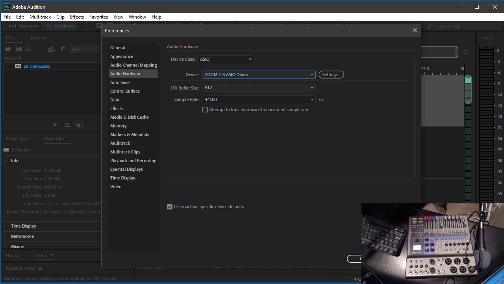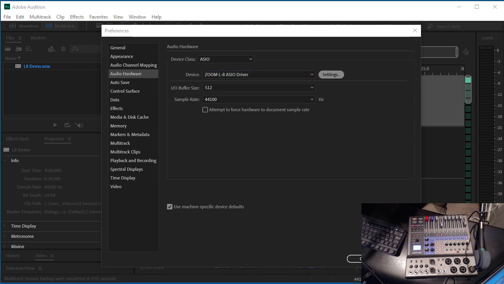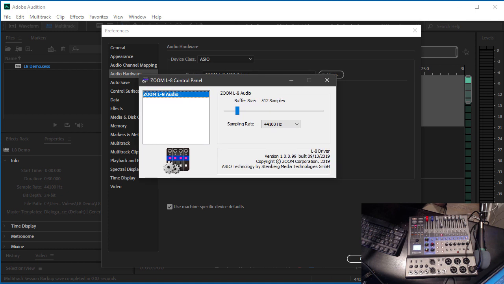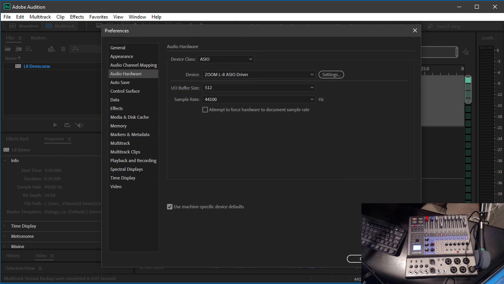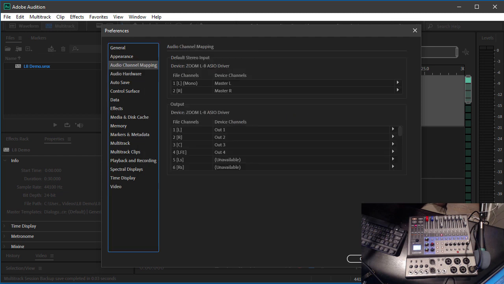The rest of this stuff, I'm not going to mess around with. You might be smarter than I am and be able to mess with that. If you hit settings, it pops up a little window that looks like this, which allows you to change the buffer size and some other exciting stuff that I'm not going to mess with today. So there we go, and that's all we've got to do. We also have audio channel mapping over here. We're not going to mess with that right now.